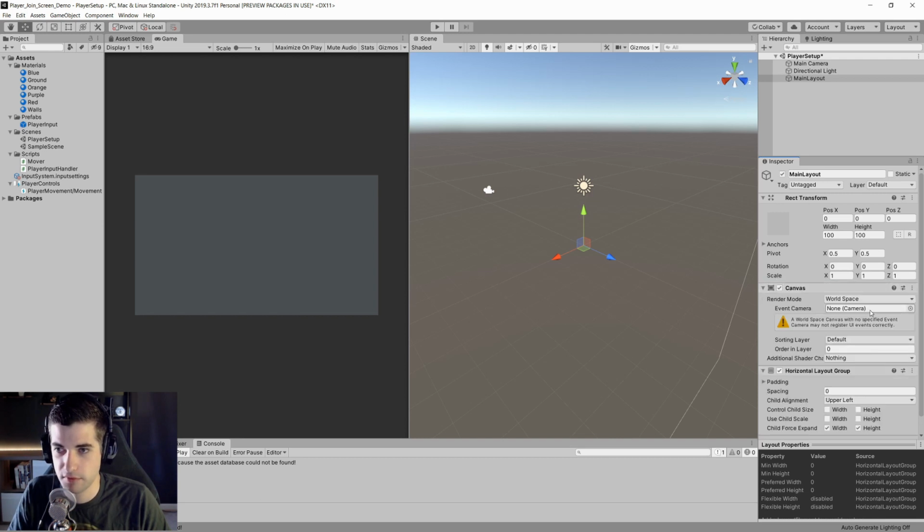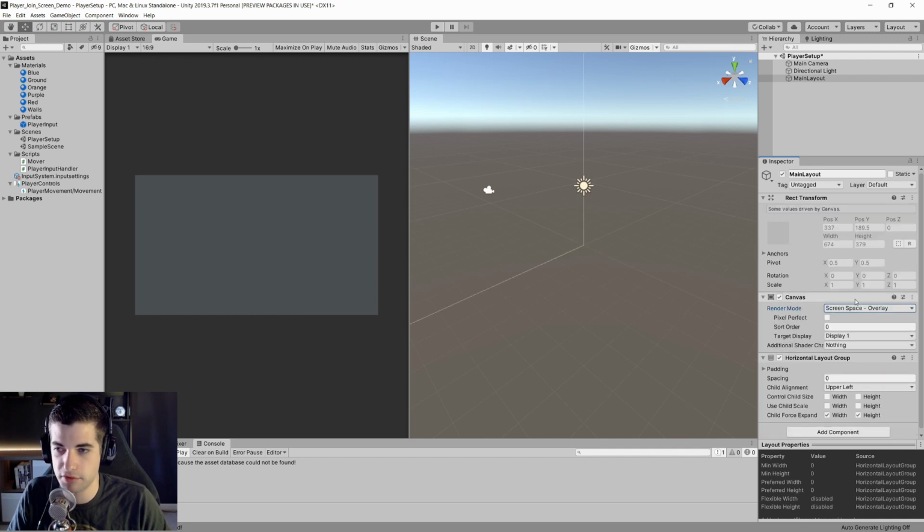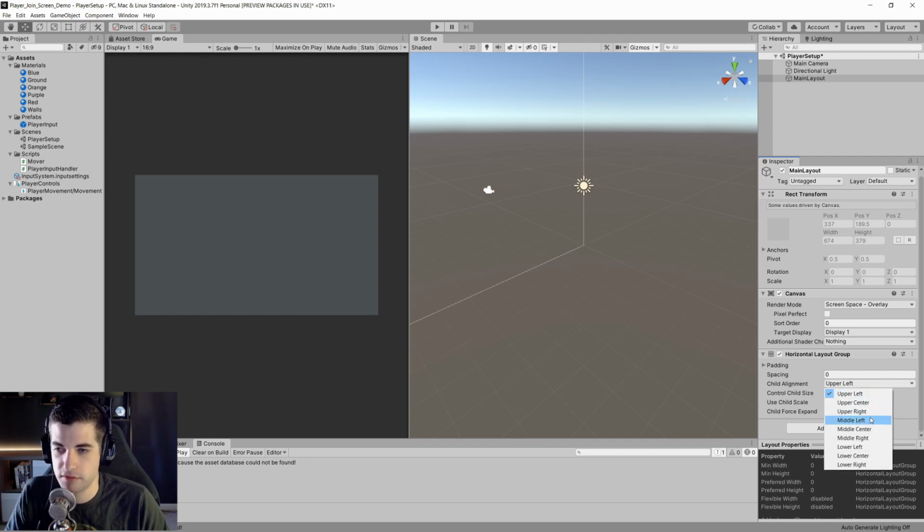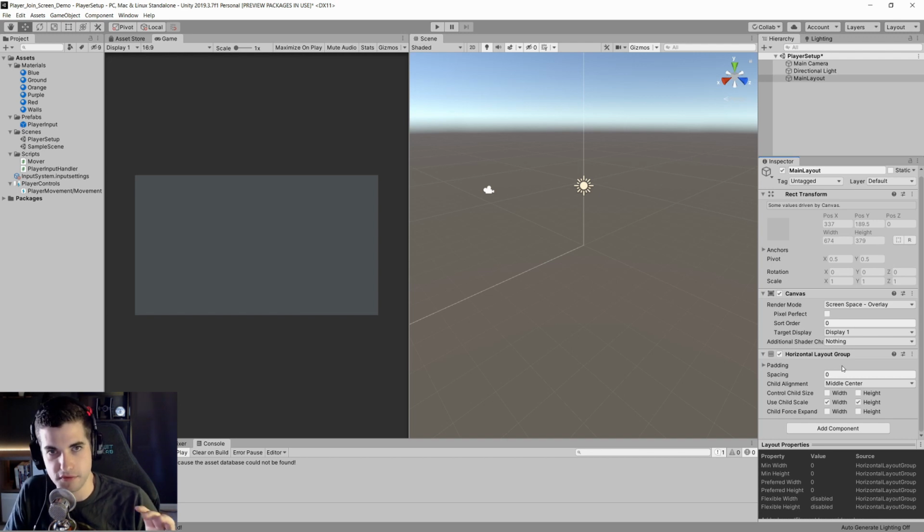I'll just move this up. So for the canvas, we want to render screen space overlay. And then on our horizontal layout group, we will uncheck child force expand height and width, and we'll use child scale size width and height, and then we'll also set the alignment to middle center. So what this will do is as we add items to this group, it will use the child's height and width, and the layout group won't mess with the proportions of the panels.